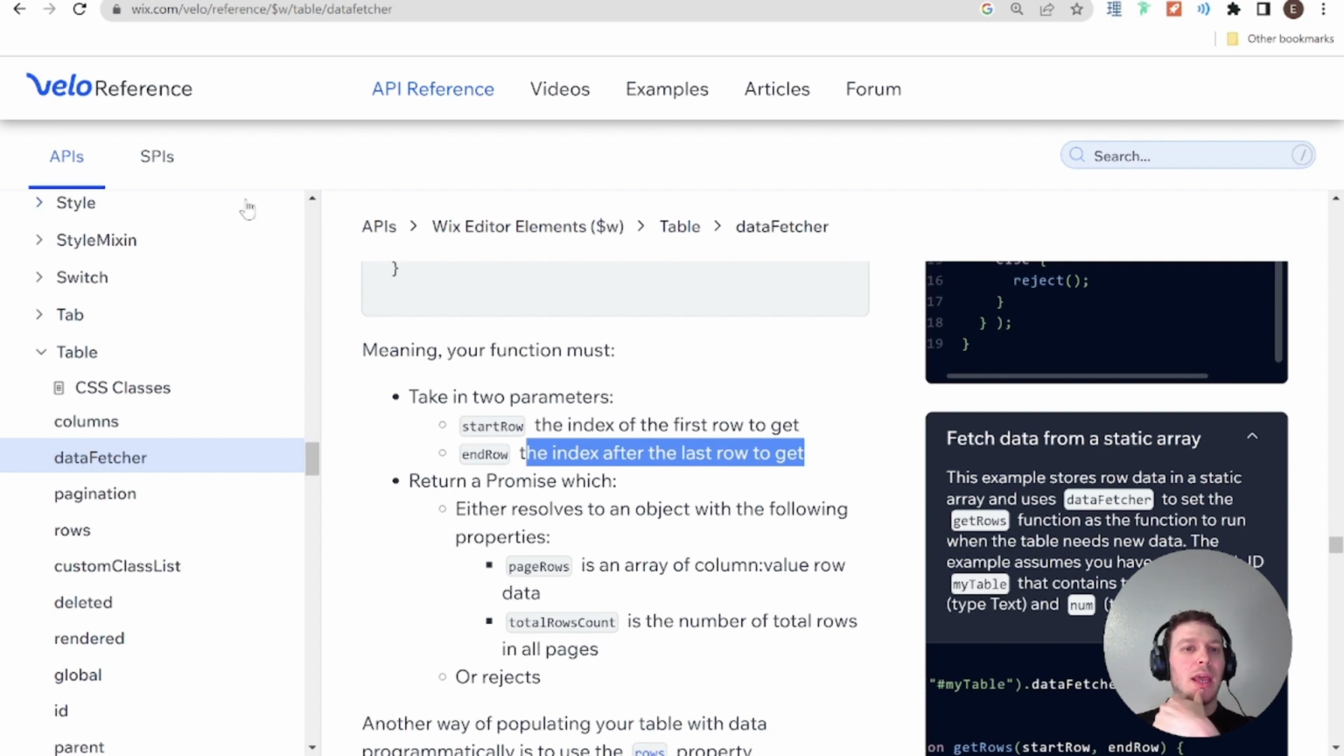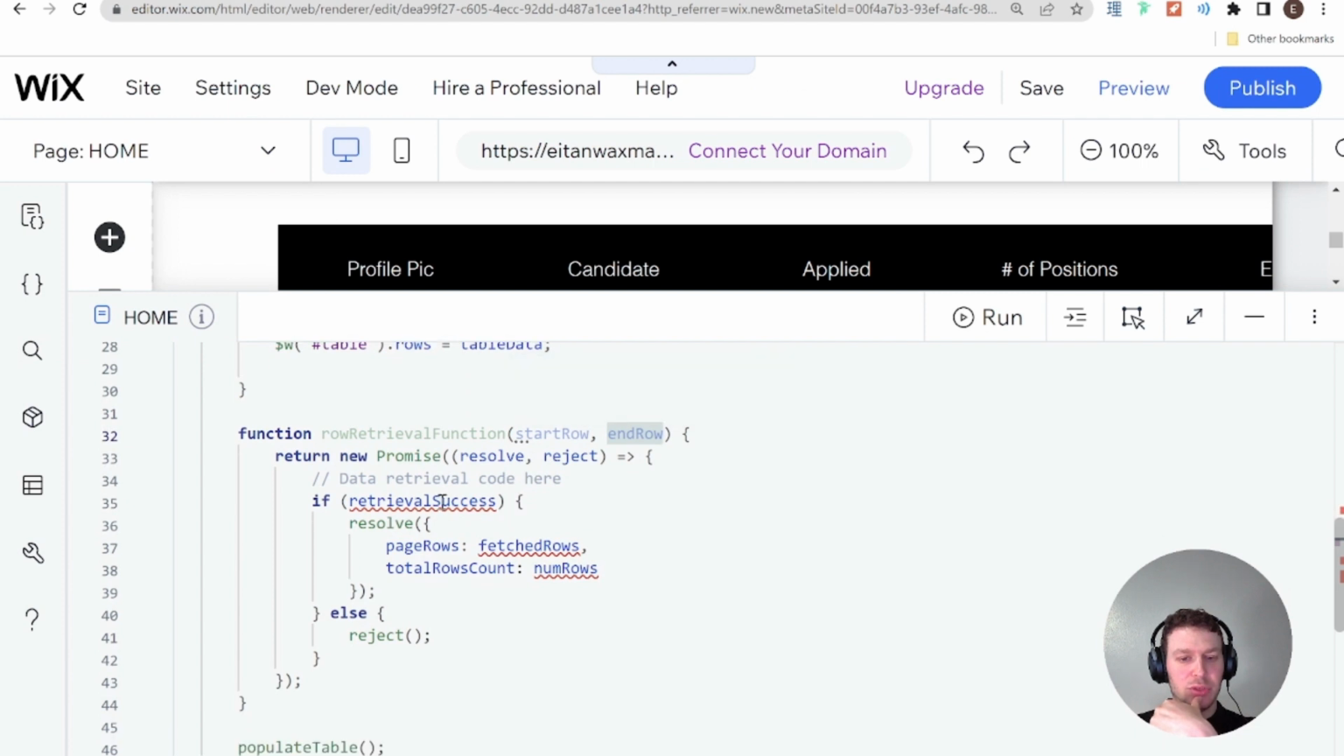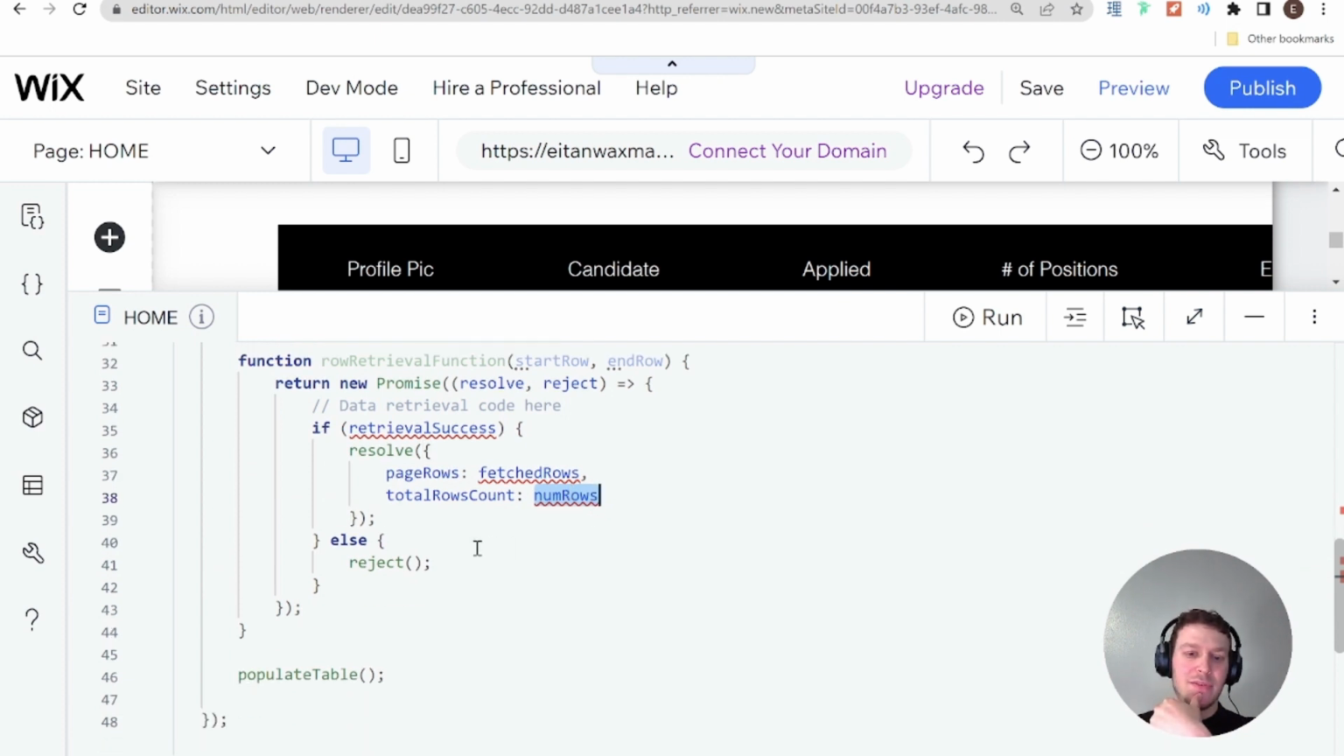Okay. And let's take a look over here. If retrieval success, we do some kind of retrieval here. So we fetch the data from our collection in this case, or, as we're going to see later on, from a third party. And then resolve resolves the promise. We need to resolve the promise with the actual rows and the number of rows that we're adding in. And obviously, if we have a problem, we're going to reject.